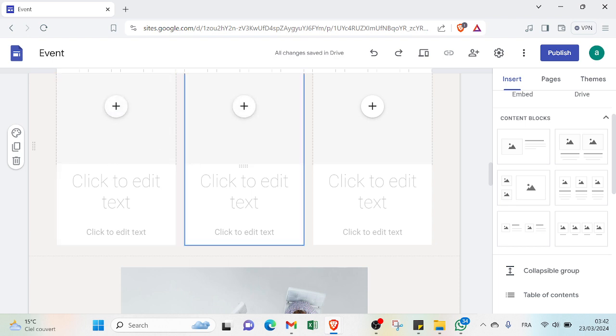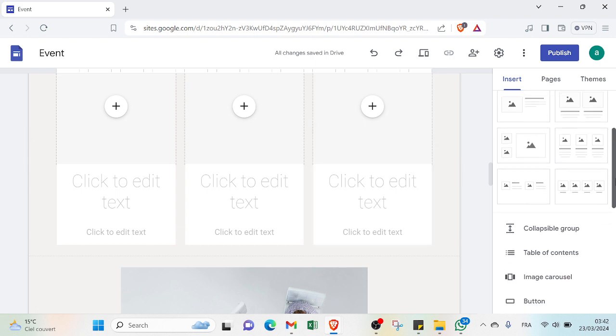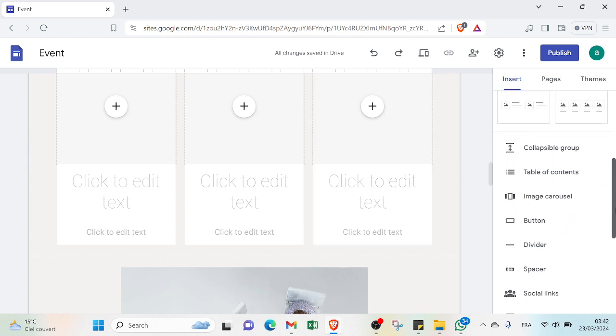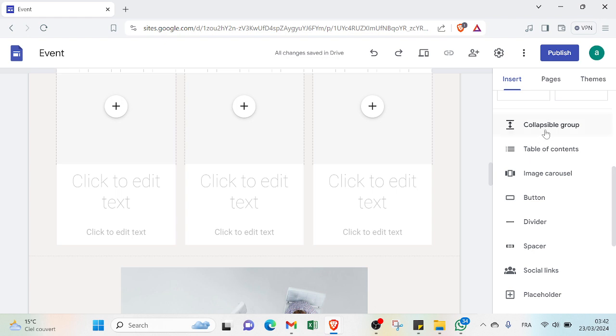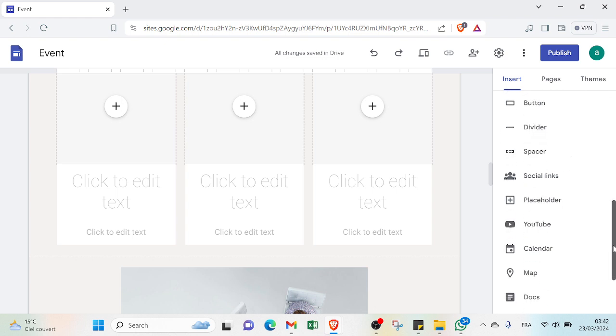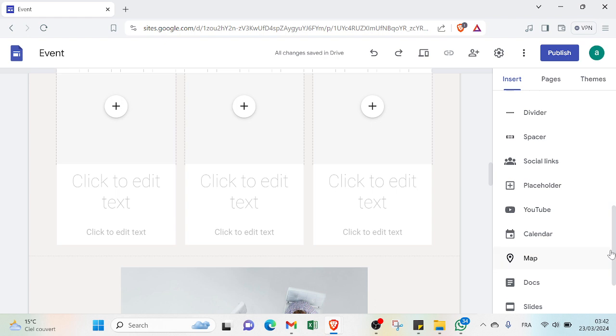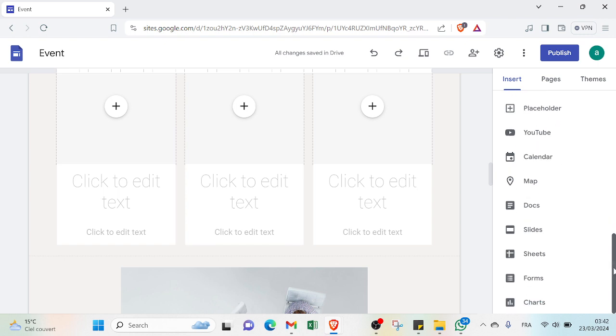Moreover, there is a variety of other elements you can add to your website, for example, collapsible group, button, divider, spacer, and other things related to Google, such as YouTube, map, docs, slides, sheets, and whatever you want to add to your website.